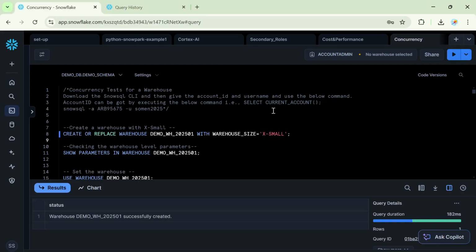Hello everyone. In this video, I'm going to demonstrate within Snowflake how a virtual warehouse works, especially when it comes to managing concurrency. Whenever it comes to concurrency, we often associate it with creating a multi-cluster warehouse so that I can address concurrent workload needs. But is that the only solution, right?